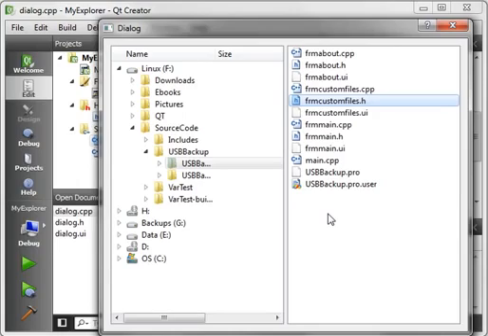Now I should note you can accomplish roughly the same thing using the QDirModel, but the QFileSystemModel is asynchronous and will not lock up your GUI.